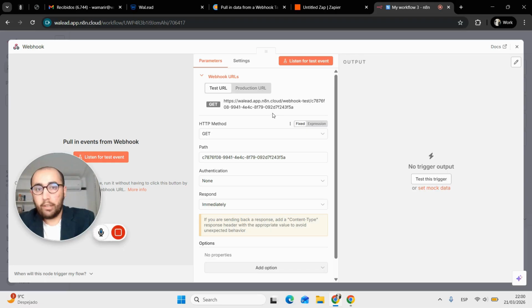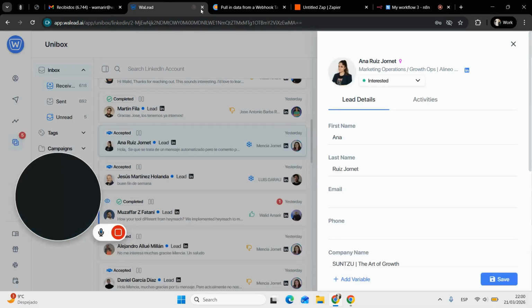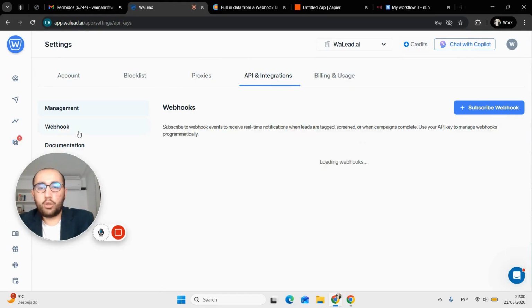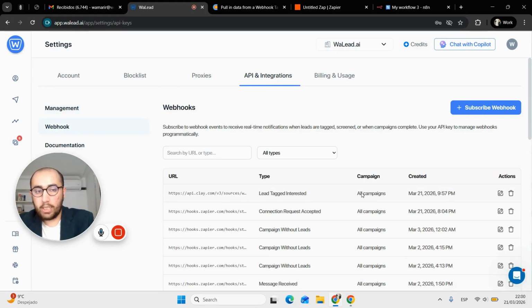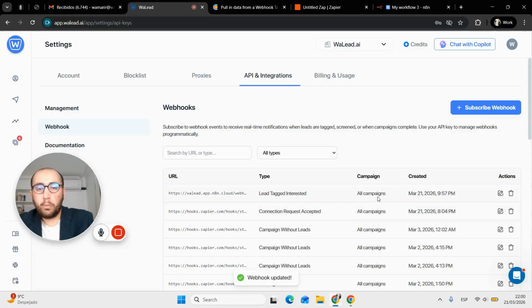So what you can do is first call the test URL. So N8N will allow you to complete the whole sequence. And once you launch it to production, then you will need to go back to WaLead.ai, choose that exact webhook that you have created, and change here the endpoint URL, and it will be automatically updated. And that's it. So with this, we can connect with Make, Zapier, N8N, Clay, or whatever, and there are tons of possibilities that you can be doing.